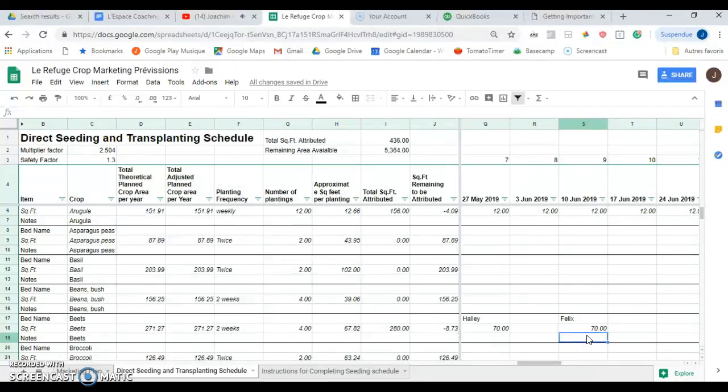And I noticed that I just forgot one important thing to tell you. In this notes column, for instance in beets, you might want to take a note to say that it's half and half Cylindra, if I remember your varieties correctly, half Cylindra and Touchstone. That would be the type of note you might want to put there, just so that whoever comes to seed it knows.